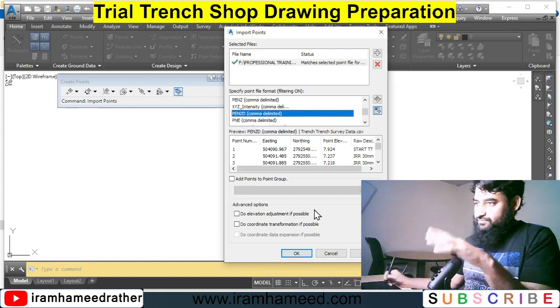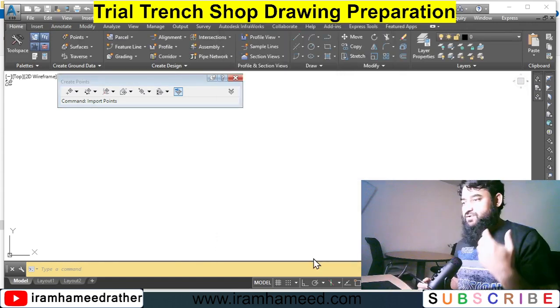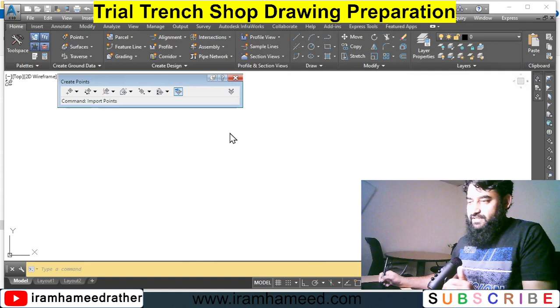So that's it. You can import this file here. Click on this. Now it will take a few seconds and it will import your file. Now our survey data has been imported. We want to see this one. Just zoom: Z enter, E enter, means zoom extents. Okay, good. So your point data is in front of you.